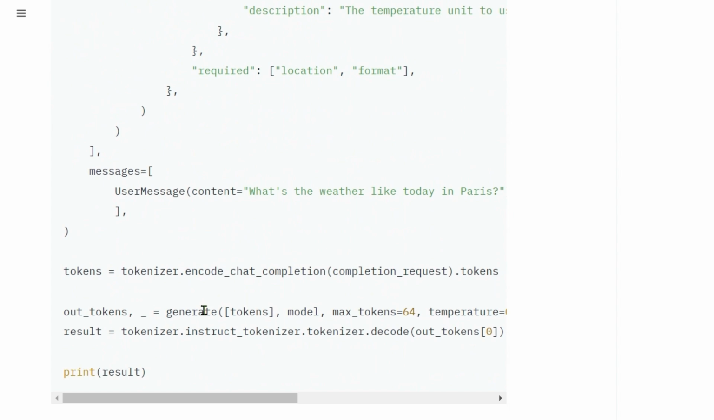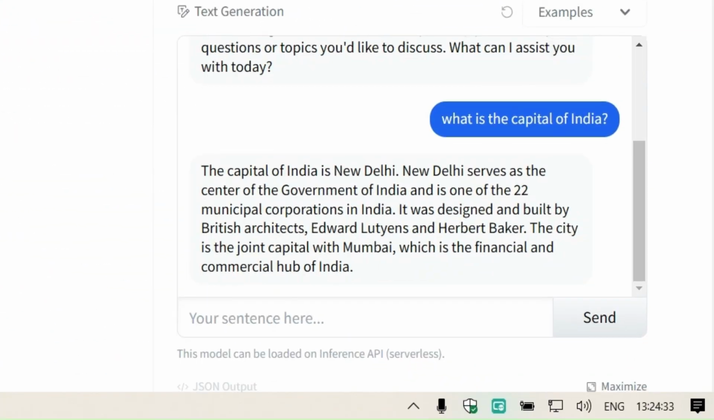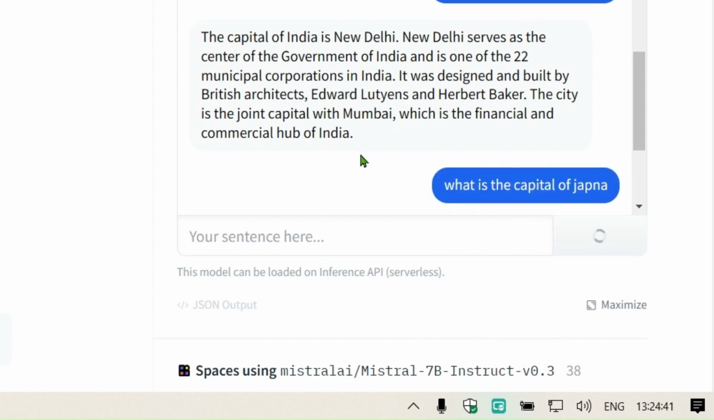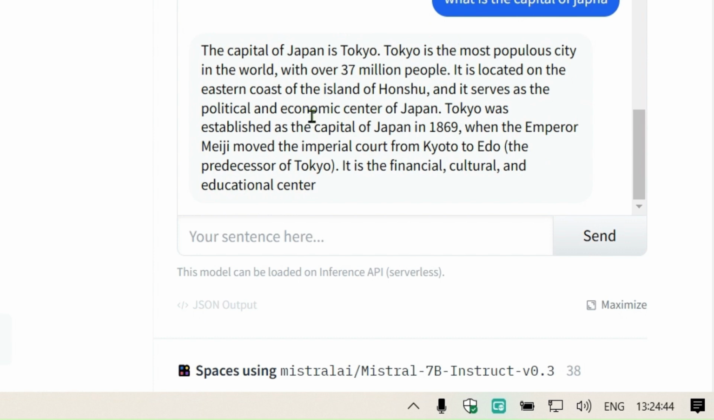Now let's go and test this out. Before that, we have the inference here as well, where we can try this out. So, what is the capital of Japan? You can see the speed as well.